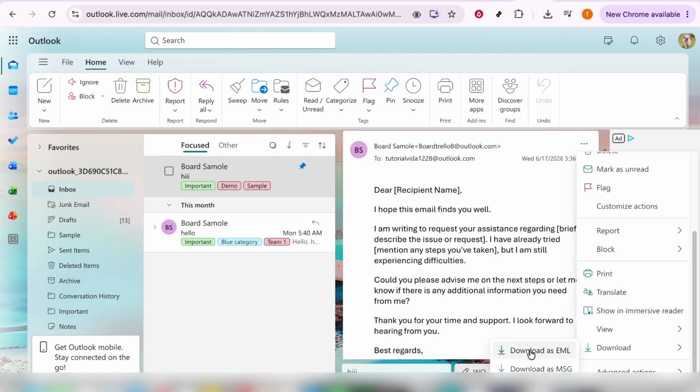And that's it. That's how to back up Outlook emails by opening the message, clicking the three-dot menu, and selecting download. It's a simple method that can help you keep important emails safely stored whenever you need them.